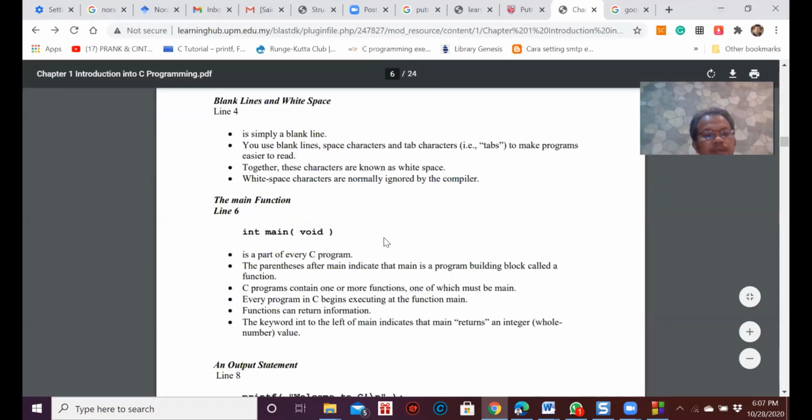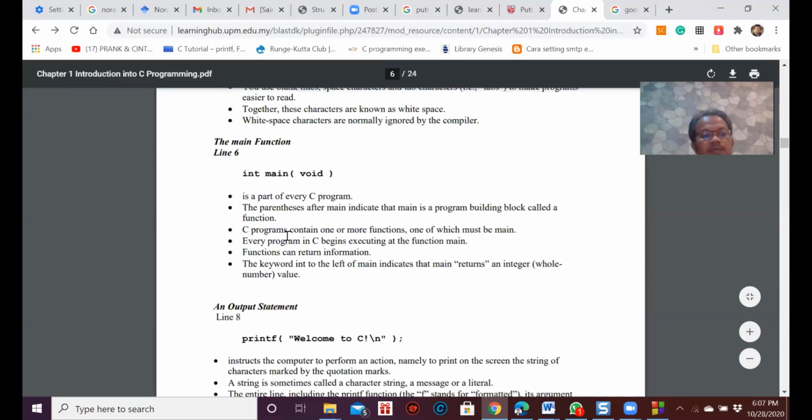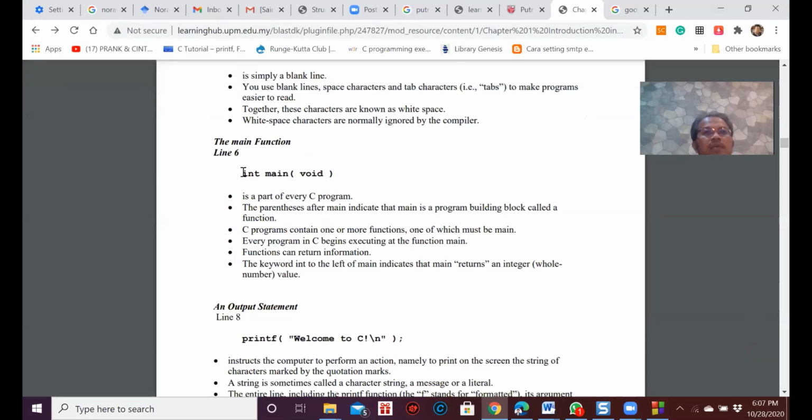And then next, the main function. This is part of the way every C program is written; you have to put it. A C program has one or more functions. Later we will discuss that in more detail. In a C program there is a compulsory function we call the main function.